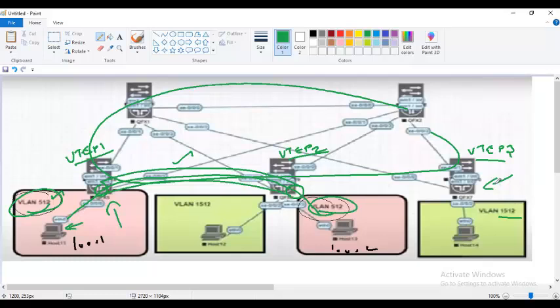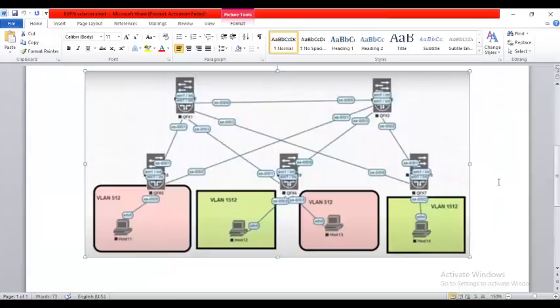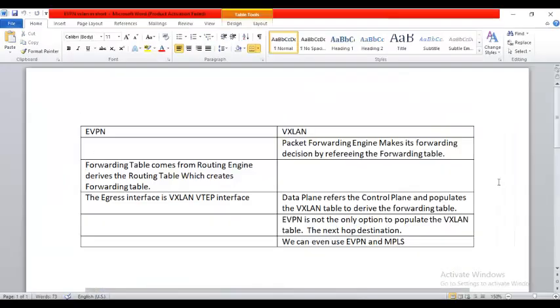That is what I'm going to begin this class with. The packet forwarding engine makes its forwarding decision by referring to the forwarding table. This is a well-known story for everyone. How does a switch forward the packet? The forwarding table will tell on which port the packet should exit. You have a forwarding table on a switch, on a router. They tell the exit interface, the destination port. But in VXLAN, how is this forwarding table built? In a normal switch, all the ports are on the same switch, so we understand how the forwarding table is built.